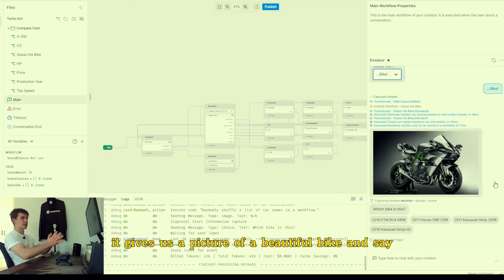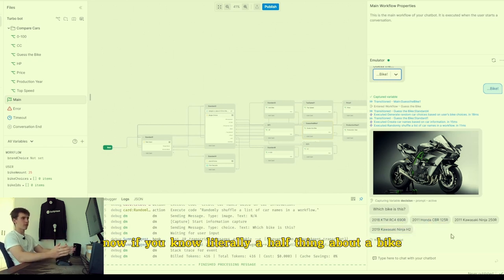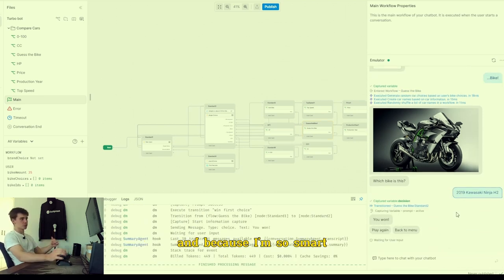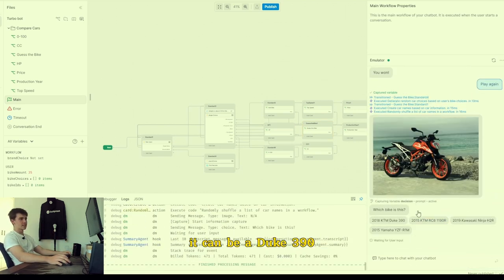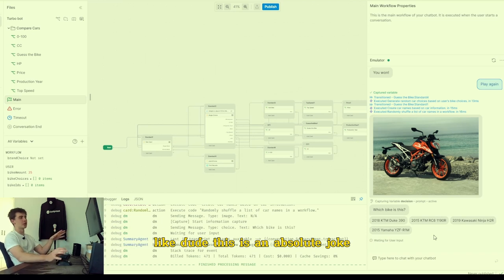And here we go, it gives us a picture of a beautiful bike and says, which bike is this? And it gives us a few options here. Now, if you know literally half a thing about a bike, you know that that can only be one thing. And because I'm so smart, I won, so I'm gonna play again. Here, it can be a Duke 390, a RC8, a Ninja H2, or R1M. So if you know anything about bikes, you're like, dude, this is an absolute joke. This is way too easy, which is why I've made brands mode.